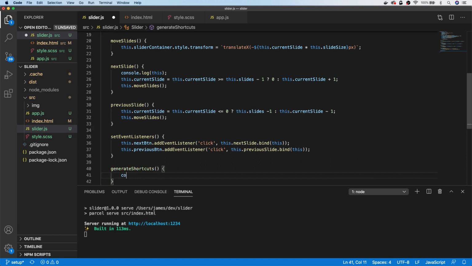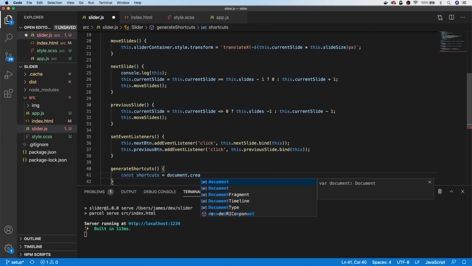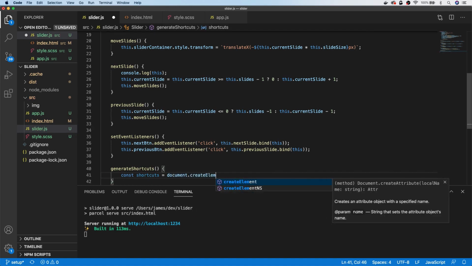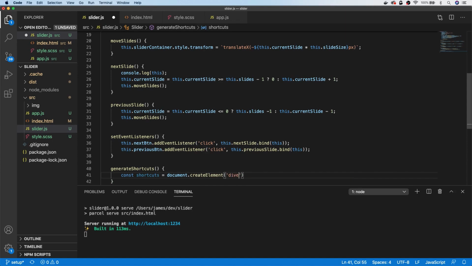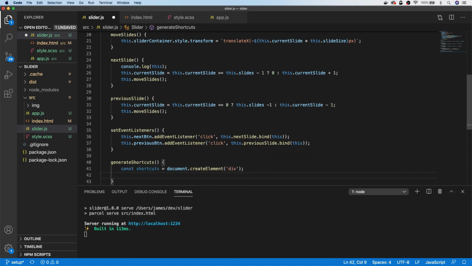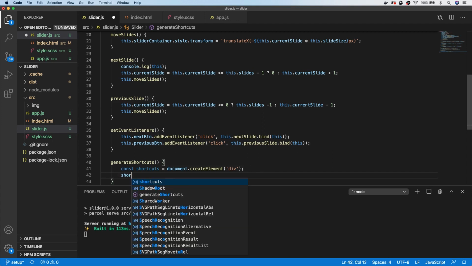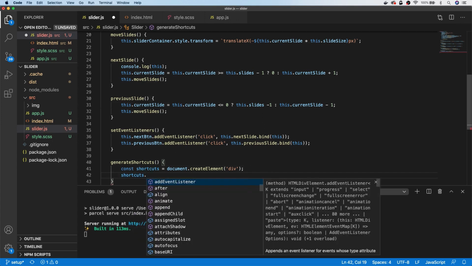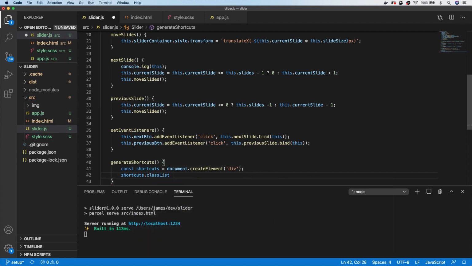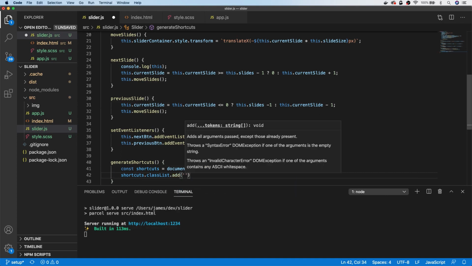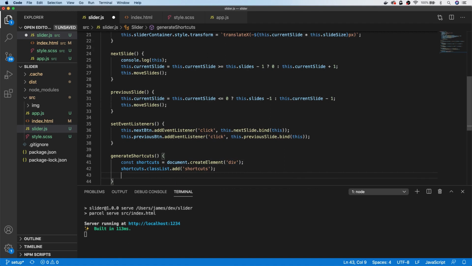So in here we're going to create a new element, the shortcuts container, and we'll do that with document.createElement. And it can be a div, it doesn't have to be anything in particular. We've got our own custom styling set up for it, and we'll apply that by accessing the classList of that element and saying add shortcuts. So that will apply that class for us.